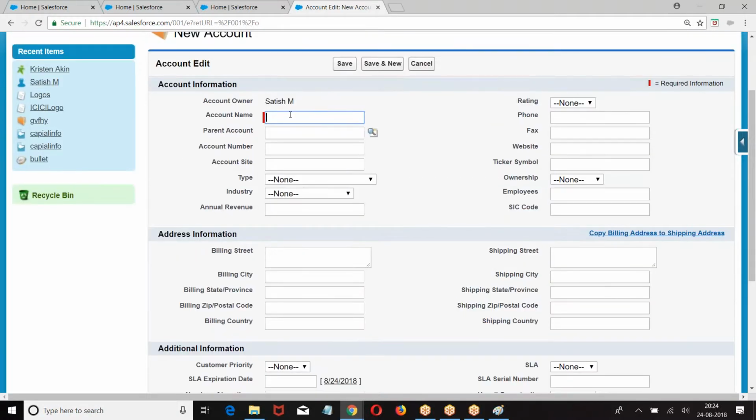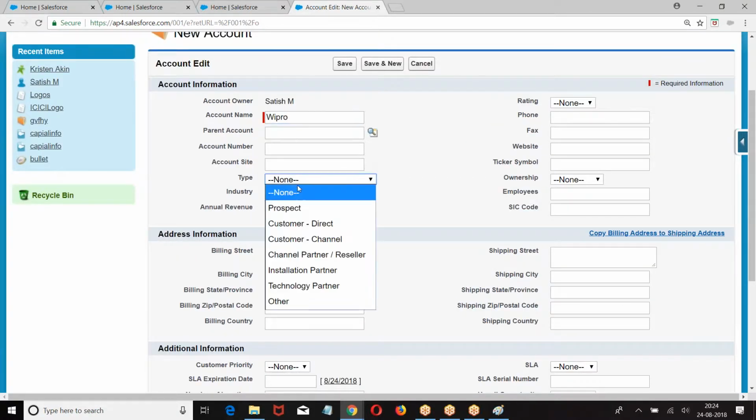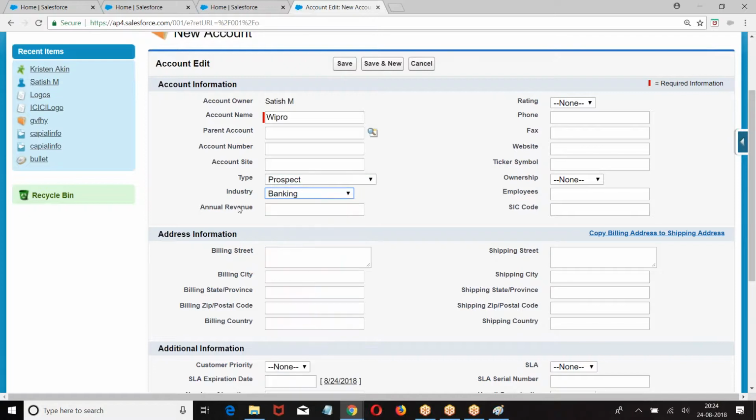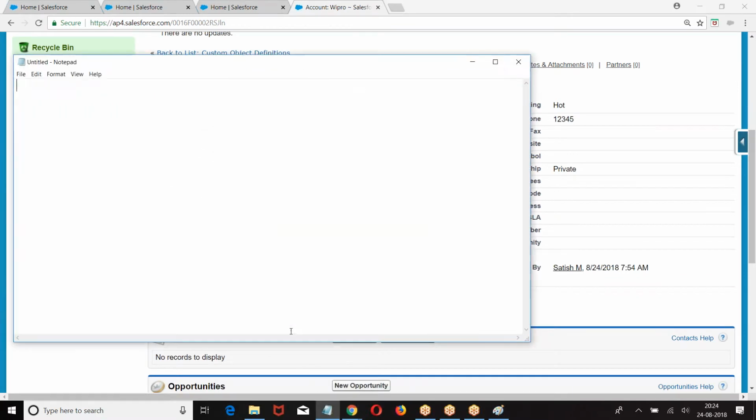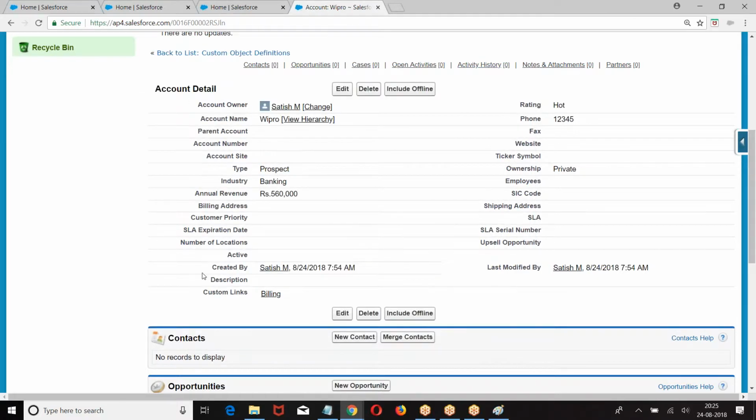Once I save the record, I entered some data. Once it's saved, this is called the detail page of the record. What is the page name? Home page, edit page, detail page. Once a record is saved, this is called the detail page.